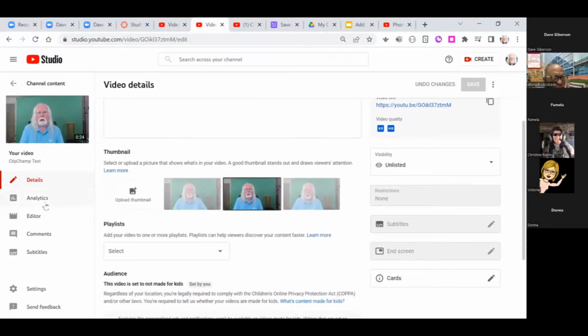But also, I have this menu over here on the left, and I can see analytics. I can see who's watched it, where they came from, things like that. That's kind of cool. It's got a very basic editor that I really don't recommend. It's not really worth much. I think Clipchamp, before you load the video onto YouTube, edit it with Clipchamp or something similar.